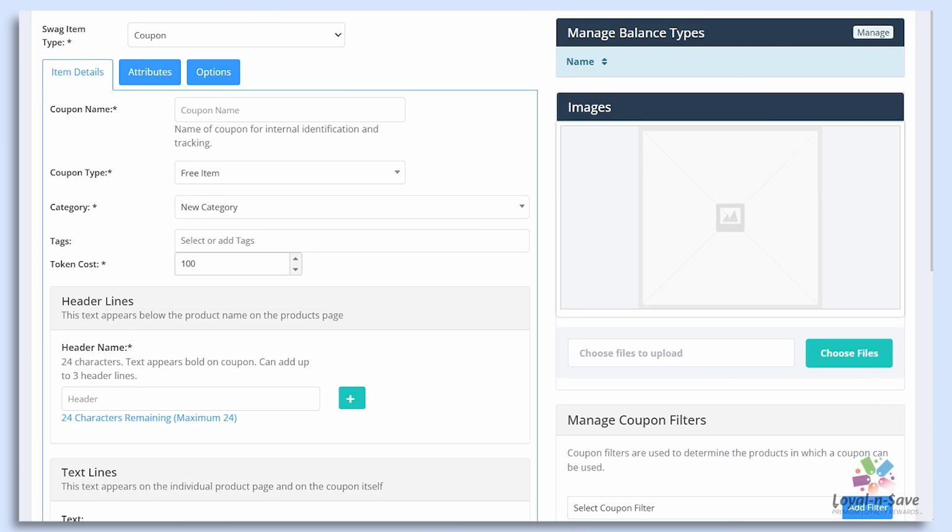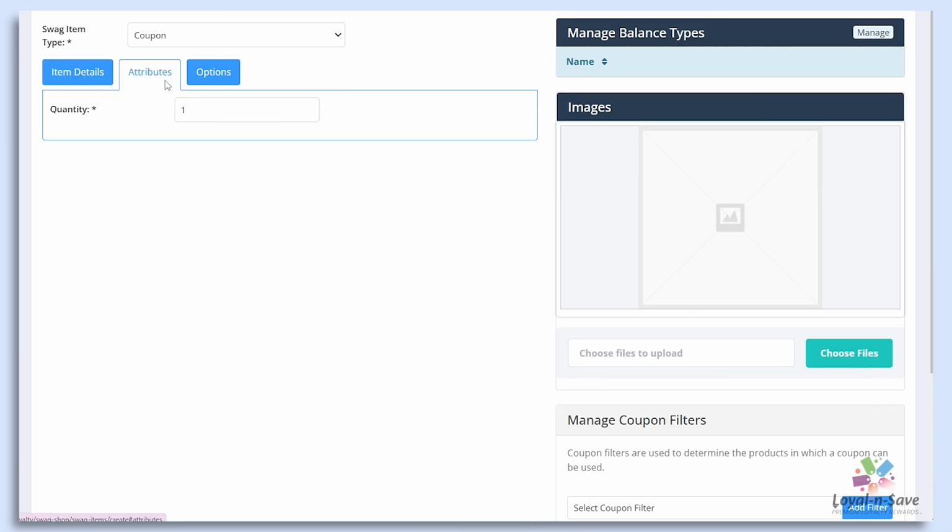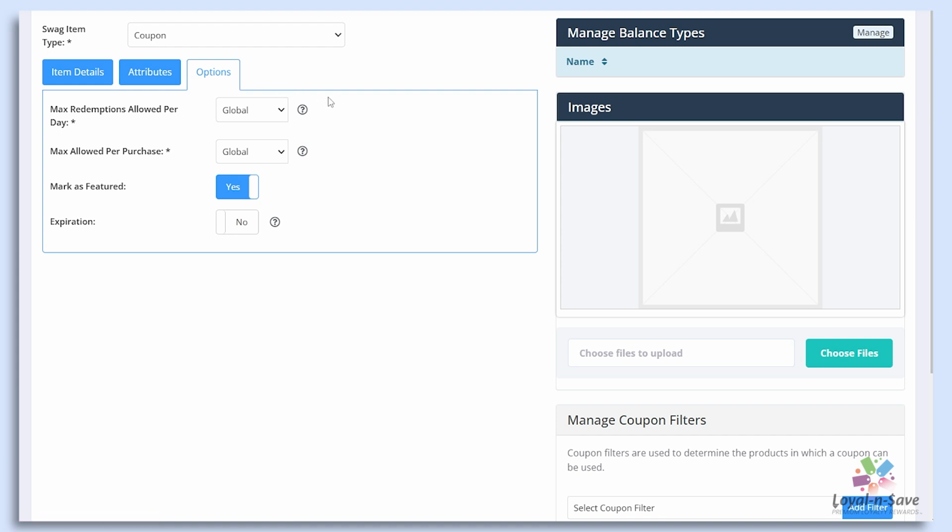The next tab, Attributes. On the Attributes tab, from here you will enter in the number of coupons that will be available to your customers. The minimum value is 1. Next, we'll take a look at the Options tab. Maximum redemptions allowed per day. This defines the maximum number of times a specific coupon can be used per day. Max allowed per purchase. This defines the maximum number of times a specific coupon can be used per purchase.